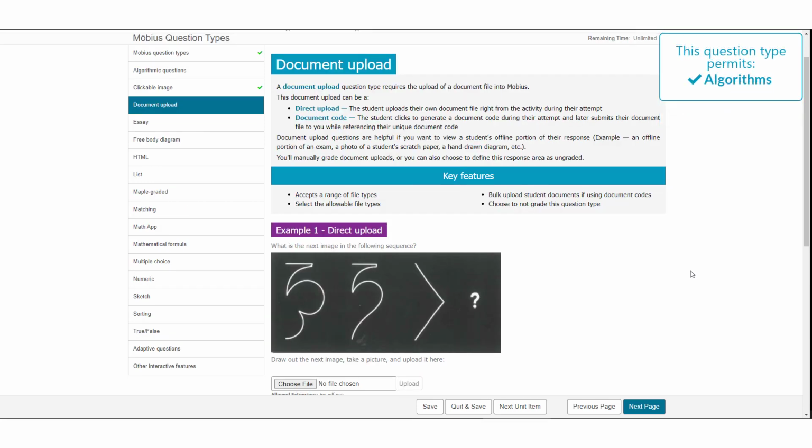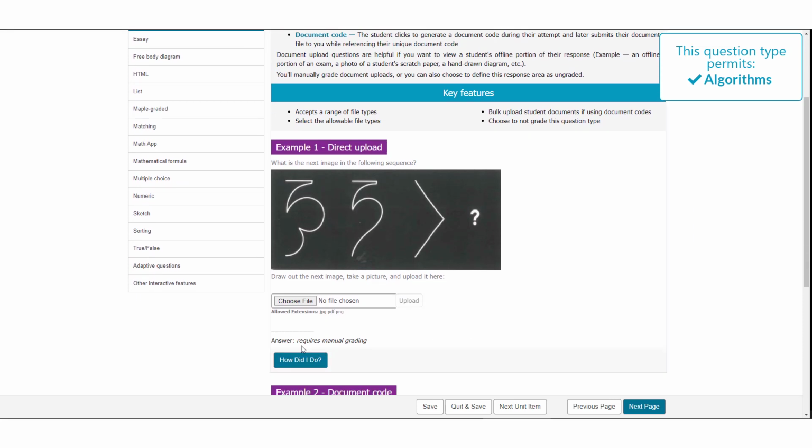The document upload question is great for viewing offline components of an assignment, so something like a scratch paper or study notes or rough work. This question type can be ungraded and handles up to 30 different file types. There's two subtypes of this question type. First is the direct upload, where the student has access to this choose file button, where they'll click the button and then navigate locally on their computer and upload their selected file.